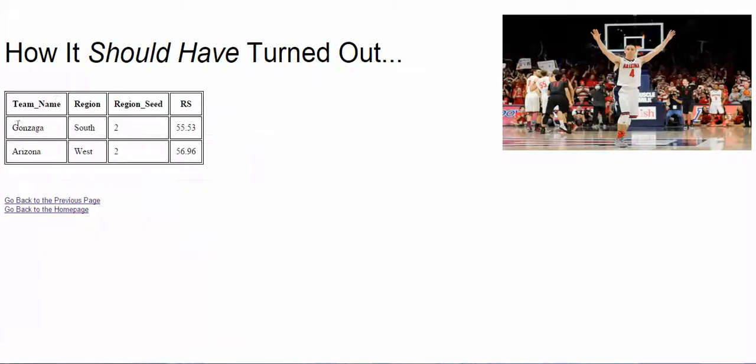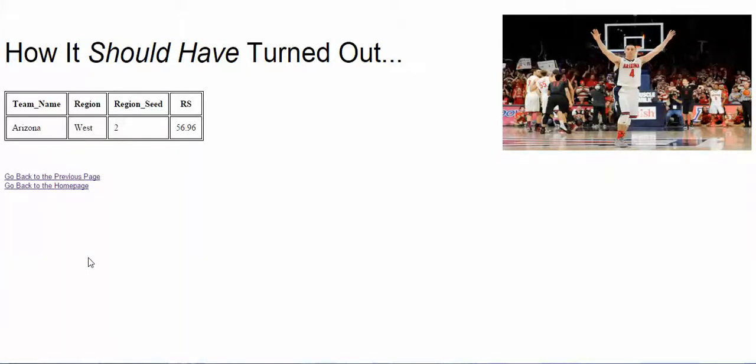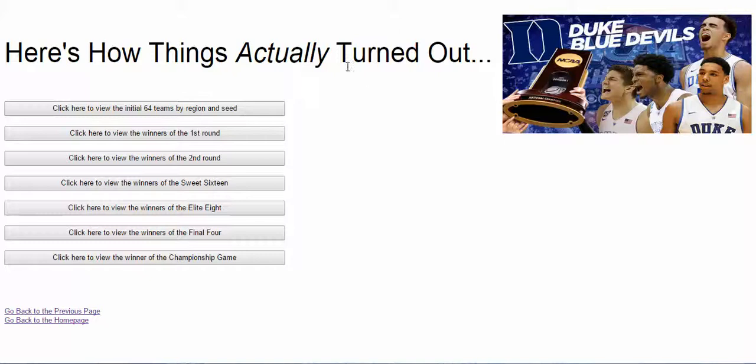The championship game would have been Gonzaga and Arizona if rebounding really was the determinant, with Arizona as the champion. Go back to the previous page. Instead, this is how things actually turned out.